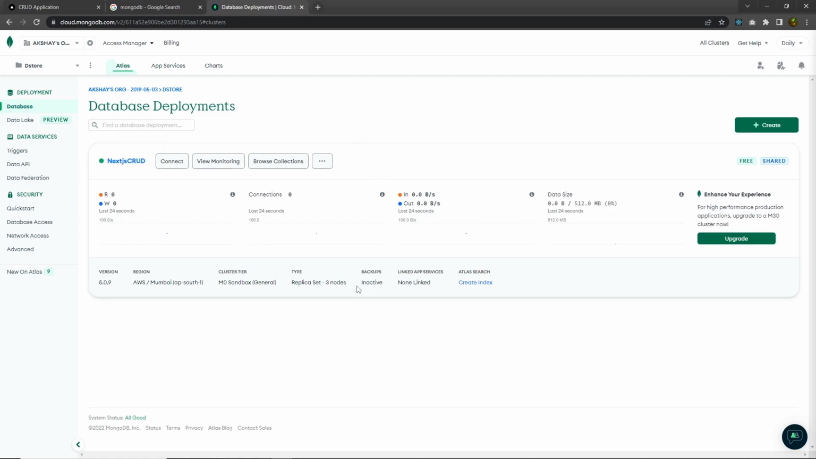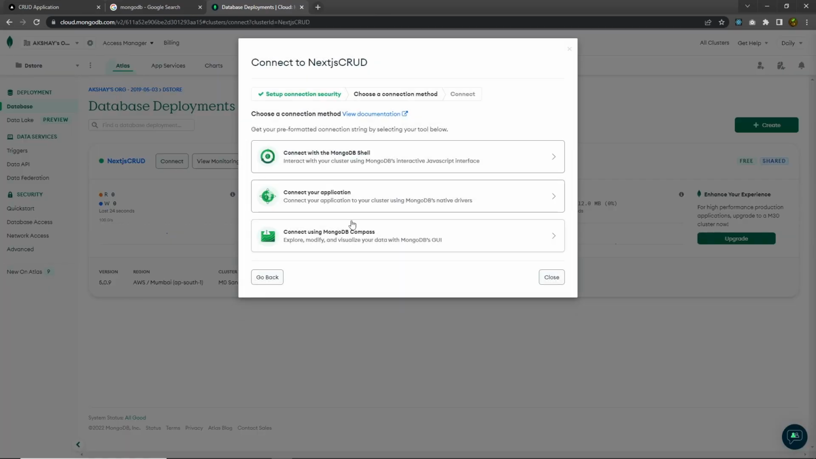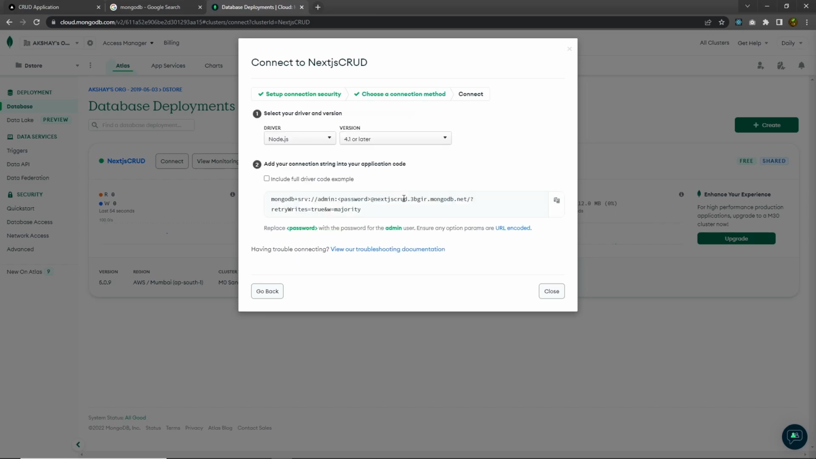Now once you have your database, let's connect this with Next.js. So just click on this connect button and just choose this connect your application to your cluster using MongoDB native driver. So I'm going to choose this second option and I'm going to copy this link. And I'm using this link to connect this MongoDB cluster to my Next.js application.